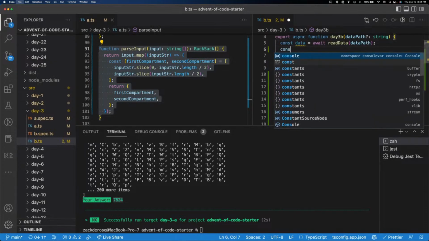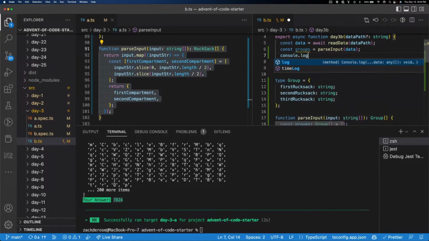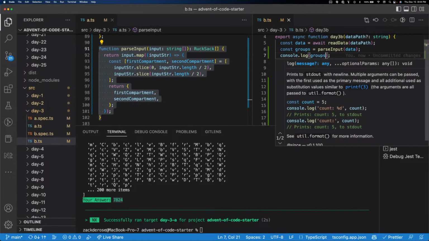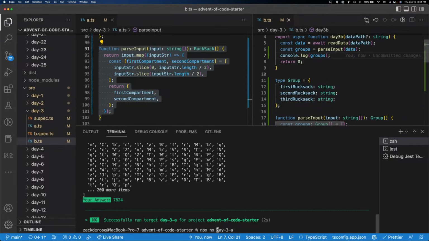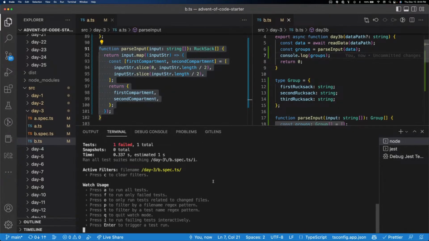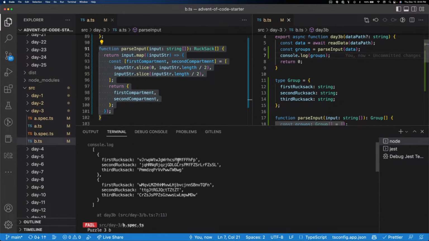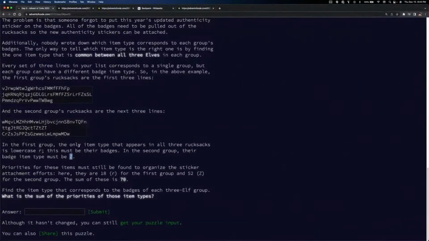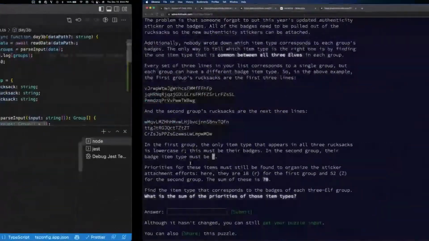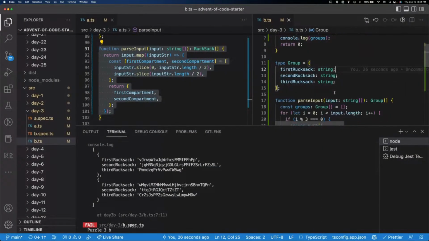So we'll say constant groups, parse input data, console.log groups. Let's see what's going on here. So we'll say test day3b, hit the watch there, and I just want to make sure my groups are right before I continue. Let's see if that matches. Yeah, it looks right. Okay, matches up.